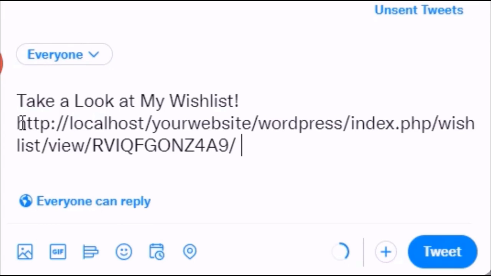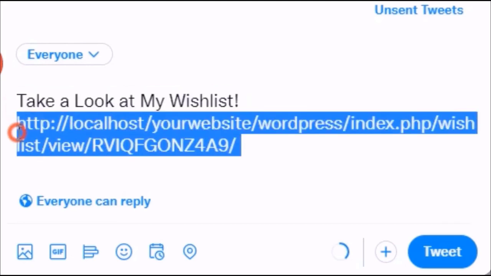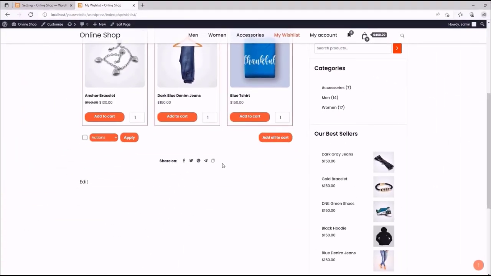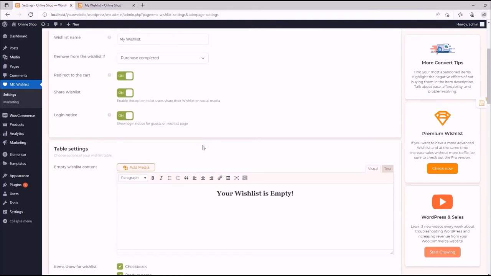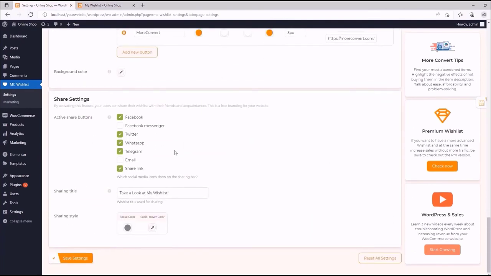For example, Twitter. Here you can see the title is what we chose in the plugin: Take a look at my wishlist, and the link under the title will direct people to your wishlist on the website. Okay, I think we have covered all of the necessary settings for the wishlist page and share settings.